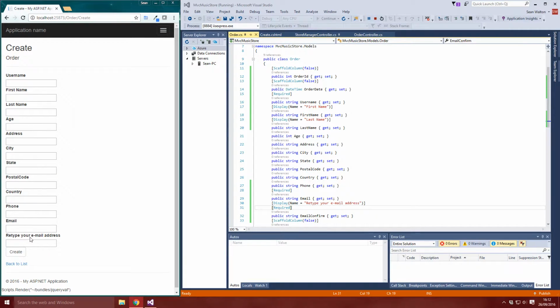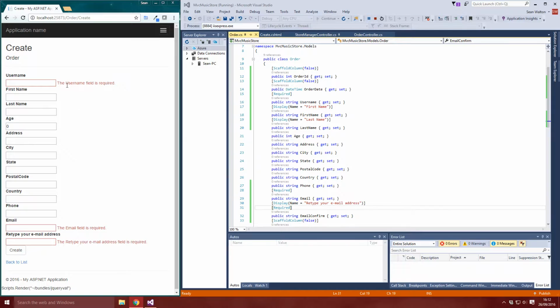Right, so if I click create, there we've got, it's automatically done the validation, and where there are these errors, it's put this error message for us. So the email field is required, the retype your email address field is required, username field is required. So actually we've seen something here. Me calling this retype your email address isn't good because the display name will be, this doesn't make sense. The retype your email address field is required.